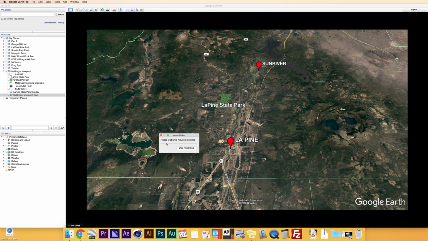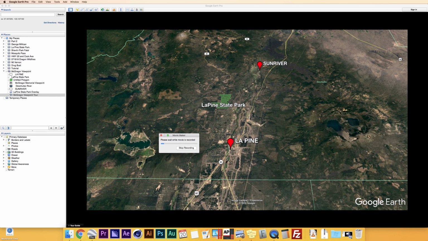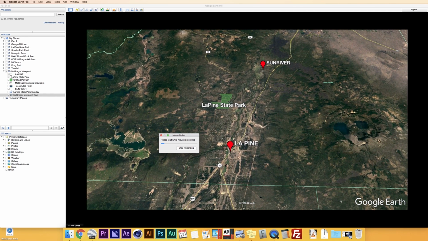And you get this progress bar with Movie Maker, and this is going to take a couple minutes to render out. Once it's done, I'll show you what it looks like. While this is rendering, let's talk about what you would do if you were on a PC.